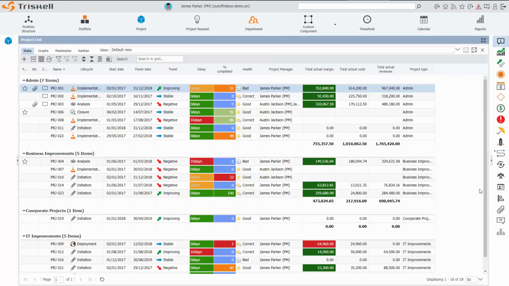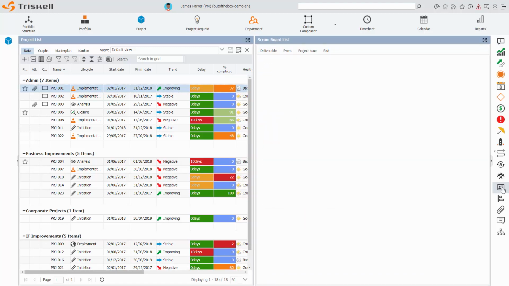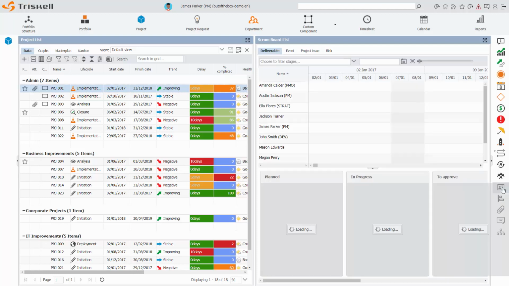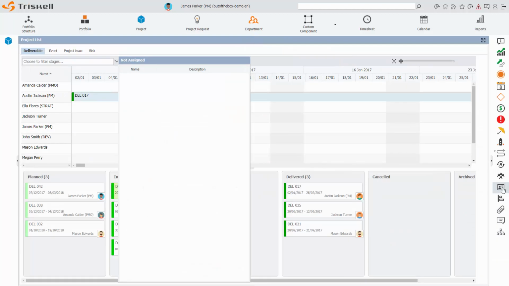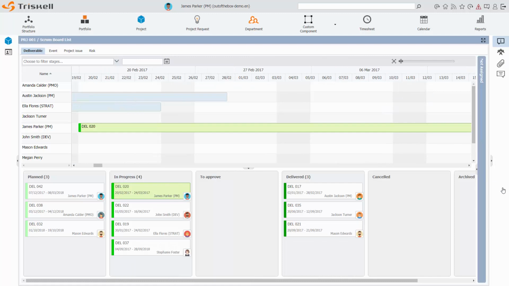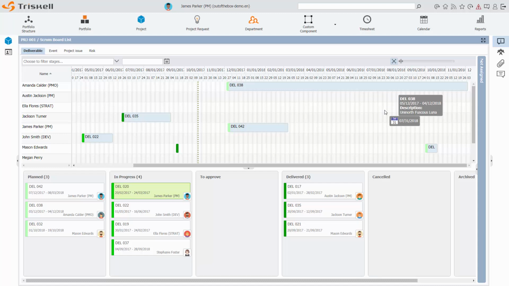Triskell PPM-Factory provides very modern tools to manage projects, like for instance the Scrum boards. Those are visual and very easy to use tools to manage any kind of objects within Triskell PPM-Factory, like for instance here, deliverables. With a simple drag and drop, I can change the status of a deliverable. I can reassign a deliverable very easily with a simple drag and drop as well.